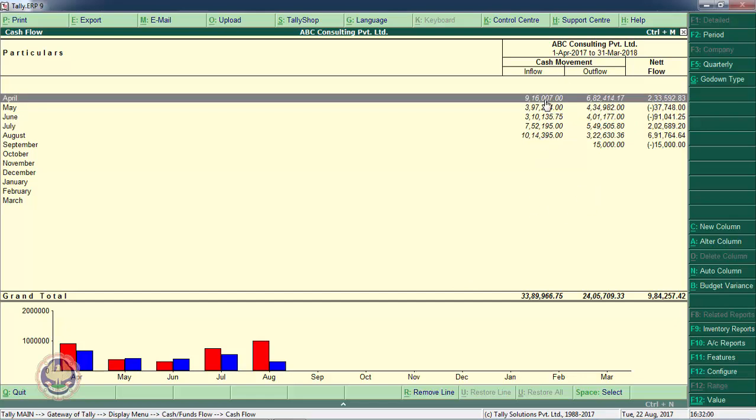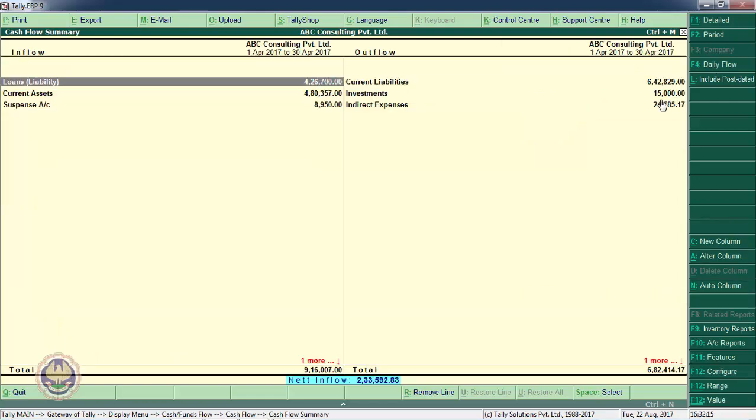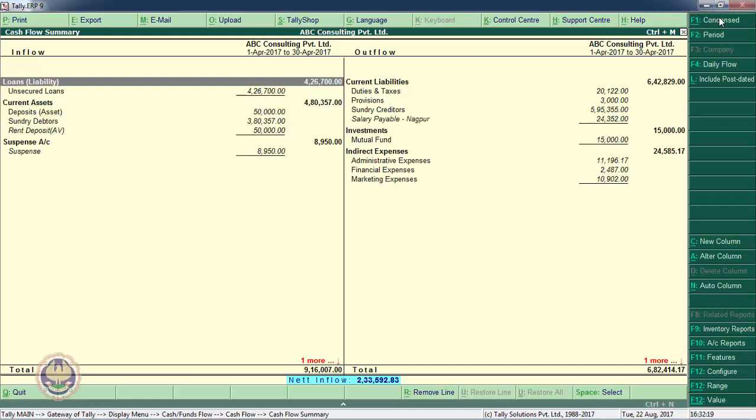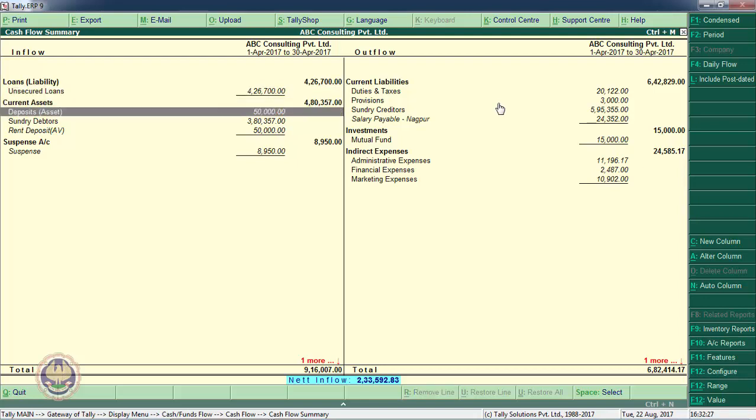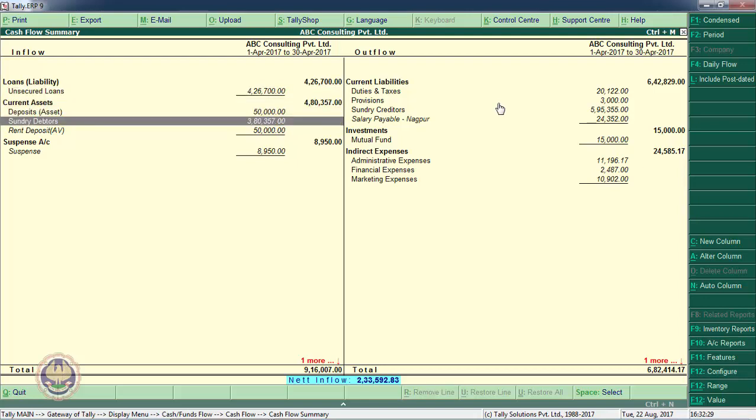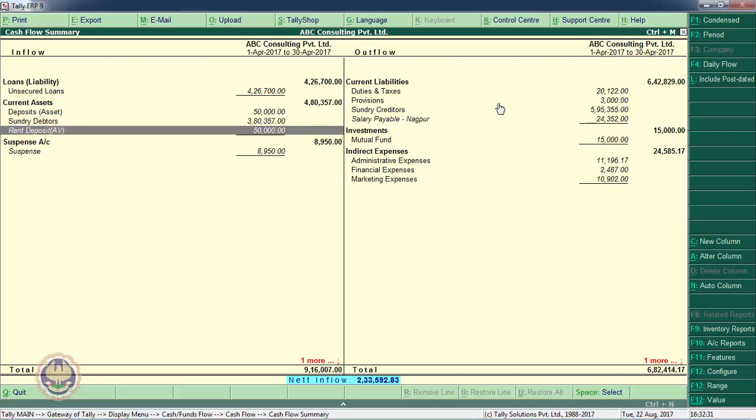You can check here that there was an inflow of 9,16,007 rupees and there was an outflow of 6,82,414.17. So the net flow is 2,33,592.83. This is monthly position. If I want to check it in detail, there is a button here, detail. I can click on this button. So from unsecured loan, we have received 4,26,700. From deposits, we have received 50,000. From funded debtors, we have received 3,80,000 and so on.